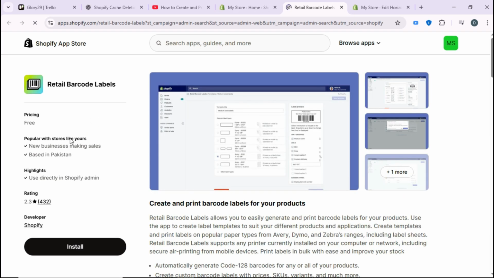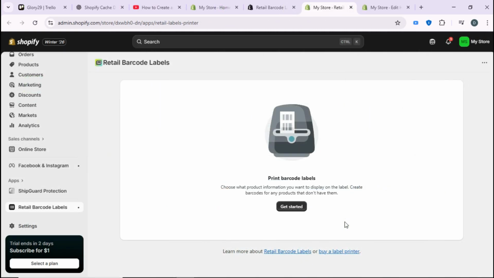Next, click on the Retail Barcode Labels app from the search results. You'll see an option to install. Click Install. This will add the app directly to your Shopify admin dashboard, giving you quick access without having to navigate through multiple menus. Follow the on-screen indicators as they appear. Everything is designed to be user-friendly, so there's nothing too technical to worry about.